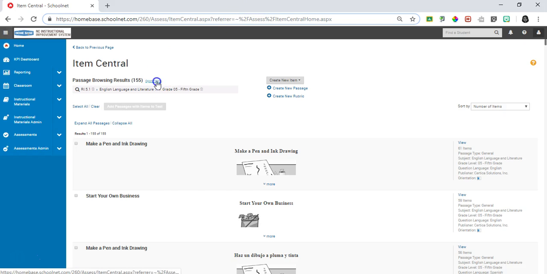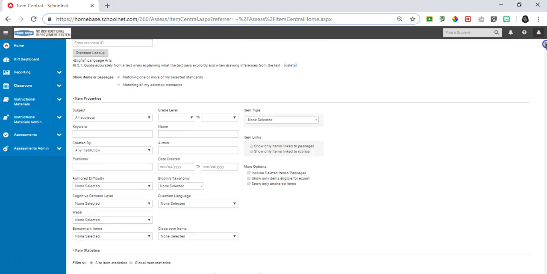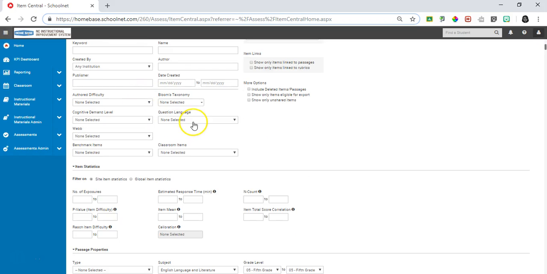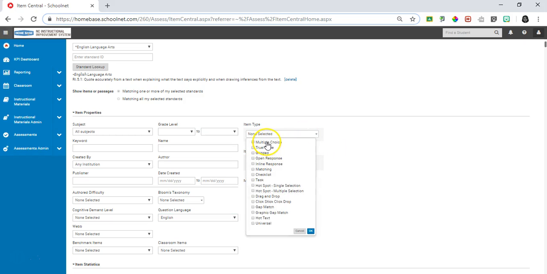First thing, I want to go ahead and open my filters, and I want to change the language. So here I'm going to go to question language, and I'm going to choose English. The other thing that you'll notice in some of these items is that you're going to have open response. I personally don't use those, so you can also change it to where you only have multiple choice.